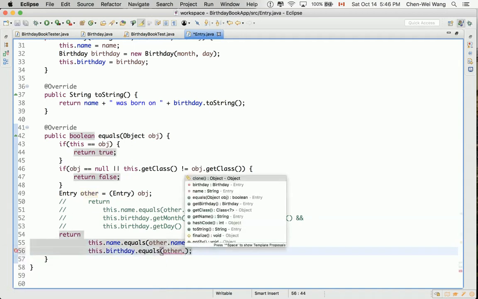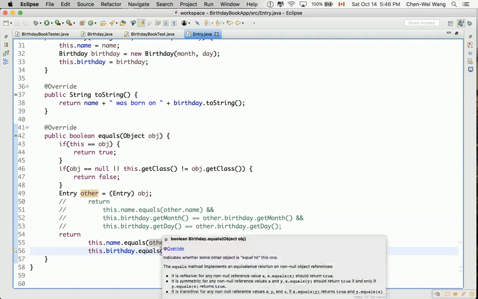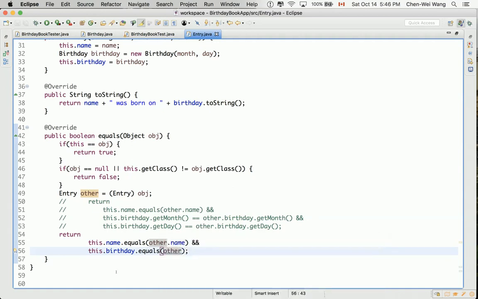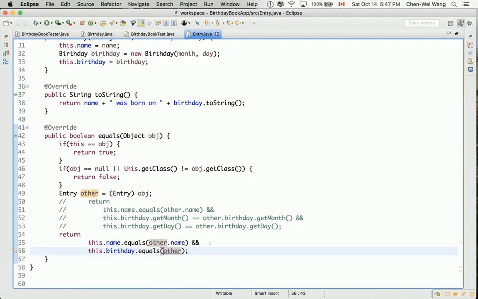You can see Eclipse is actually quite smart. If you say simply this dot birthday dot equals other, although it compiles, Eclipse warns you about it. Let's see why. Let's really try not to ignore the warning. It says that a likely argument type for the equals entry seems to be unrelated to Birthday. You see, Eclipse is very smart, and this is something you should really understand.